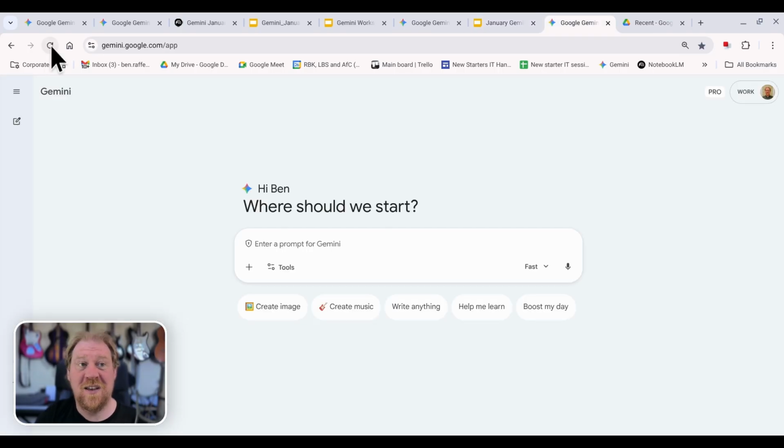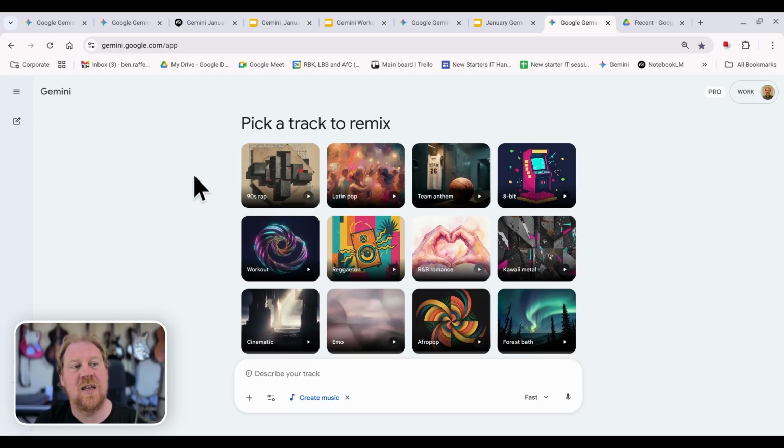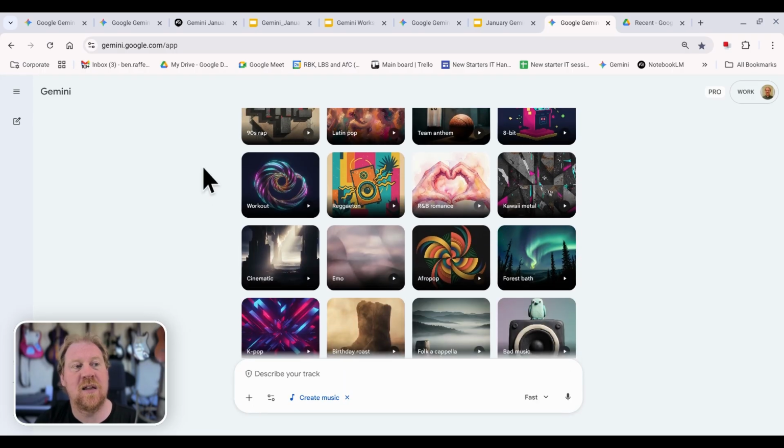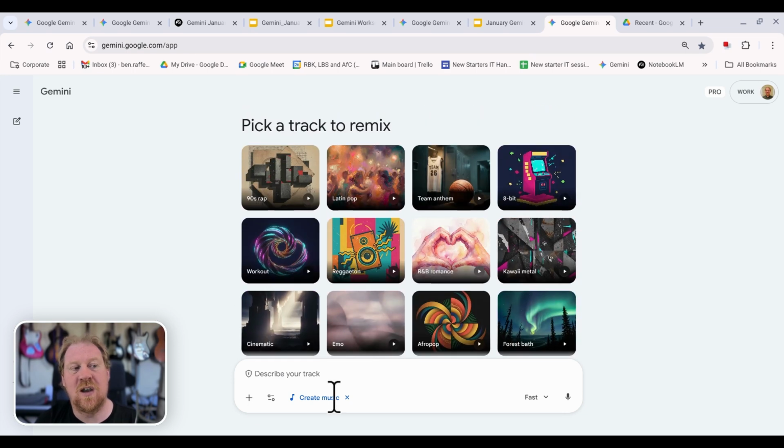Another new feature, not sure how useful this will be for most people in work, but you can now create music in Gemini as well. So on the main Gemini app, I can click the Create Music button. It gives me some examples here, again similar to the Nano Banana screen. So I can choose a style of music, and then I can describe my track in here, and it will create that song for me. I'll let you play around with that on your own if you want to, but you can have some fun in there. So maybe you can use it for creating some background music for a video that you're making or something like that. So that could be useful.